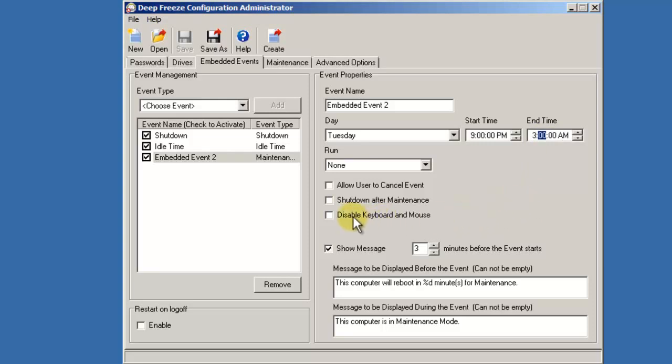It's very important and highly recommended that whenever a workstation is placed into a thawed state, we ensure that the disable keyboard and mouse option is selected. This will prevent anyone from walking up to that workstation while it's in its thawed state and manipulating the workstation.